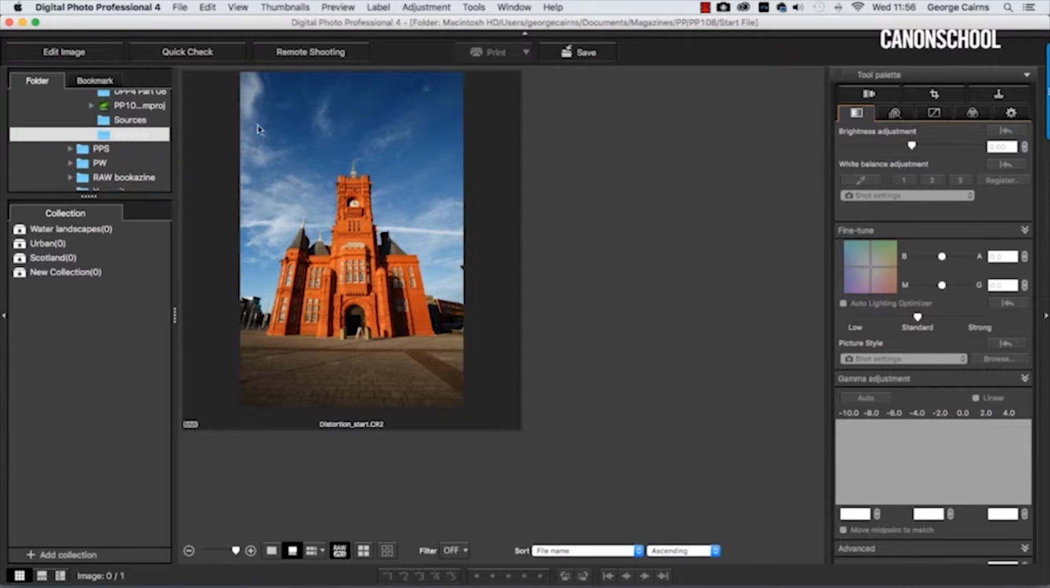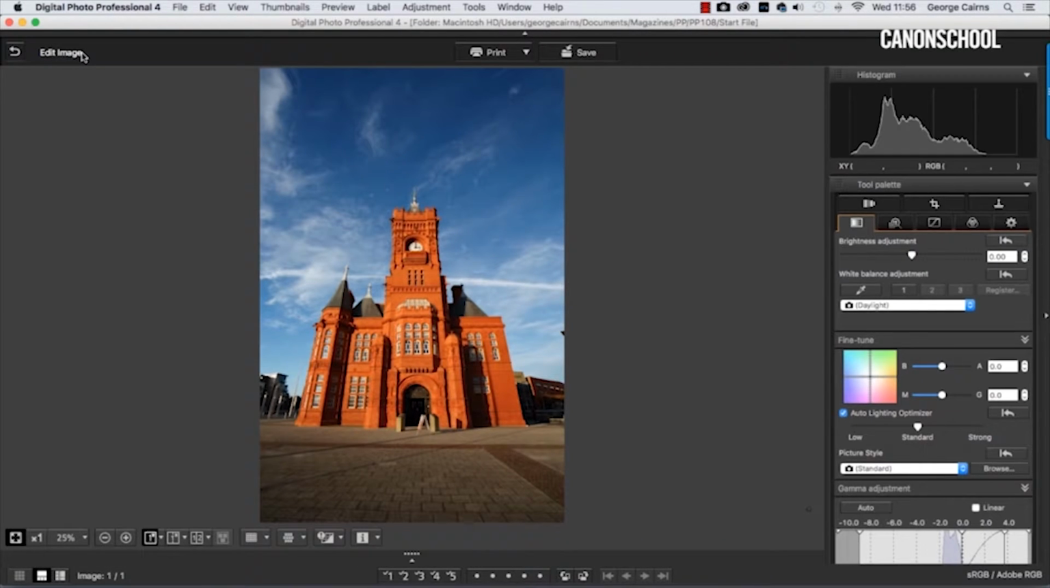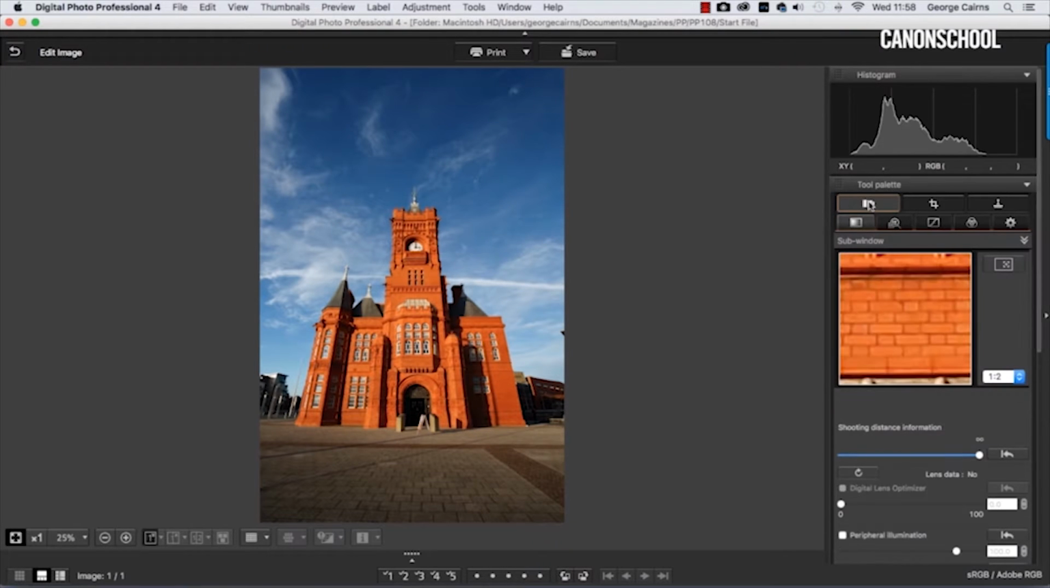But first of all, copy our start file onto your computer's hard drive and then browse to it in the folder window here, and it'll appear as a thumbnail. We can then go to Edit Image and start to use the lens correction tools to counteract these subtle lens distortions. And the tools we want are collected in this lens correction palette here, so click to select that, and you'll notice we've got a little sub window showing a preview of the image.